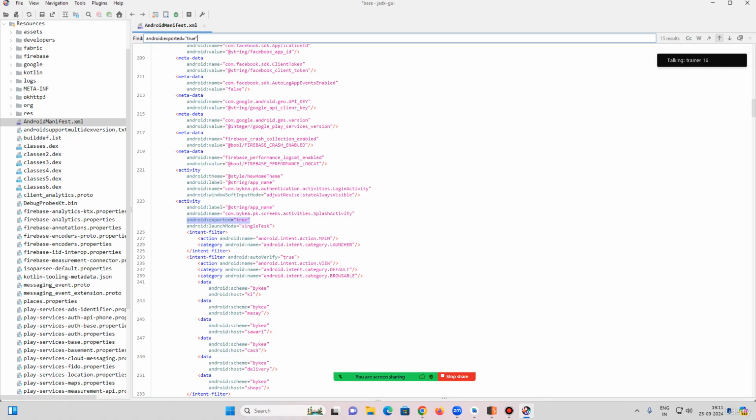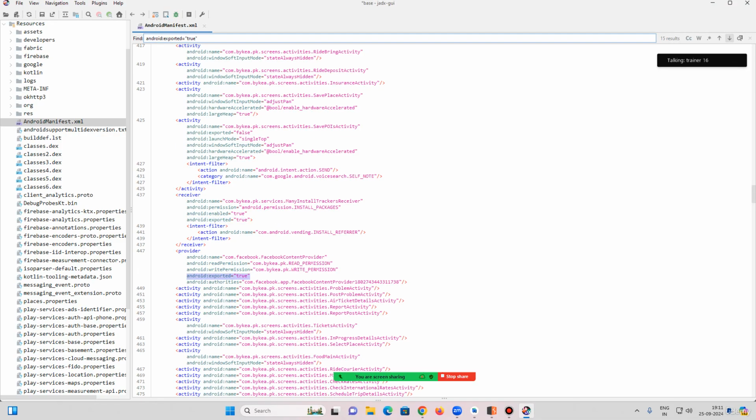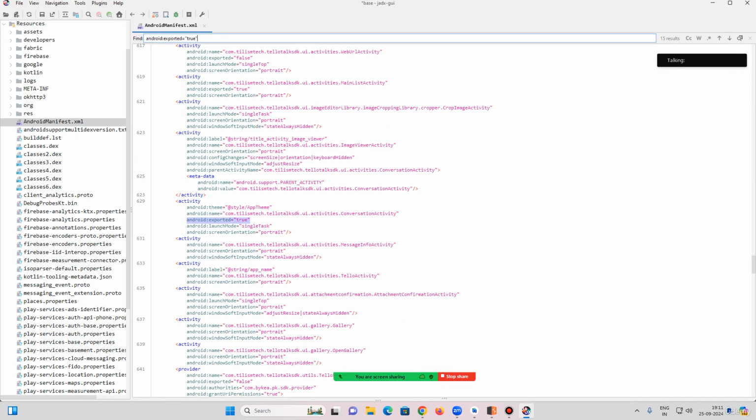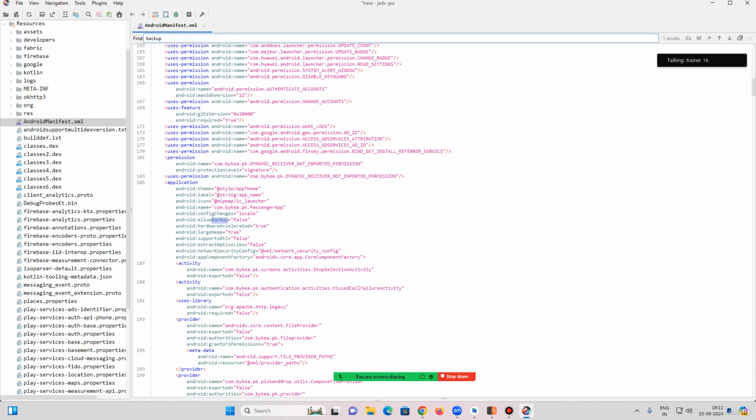Now just think that a particular page is accessible after login, but that page is allowed as exported. Getting my point? We can fetch that page without even filling in the password. So that would be a bug. Install packages, write permissions. There is one more bug, known as backup allowed. See, android:allowBackup. Here it says false. If it says true, then we can exploit this.